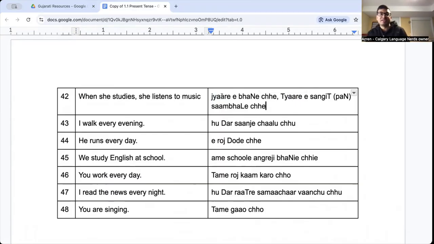Frequently in these when sentences, they actually have jare and tyare. Jare blah blah blah, tyare blah blah blah. So when I eat, I don't know, when I eat eggs, I am happy. Jare hu inda khau chu, tyare hu khush hou chu, right?